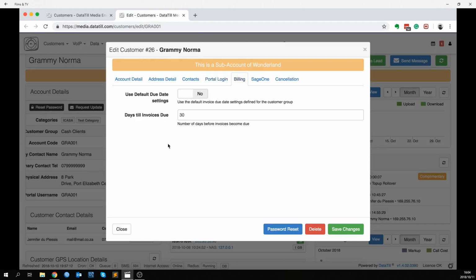Then we have our billing tab. So you will be able to determine whether this customer you will need to use the default system settings, or whether he is a special customer, for example, a company who pays 30 days after invoice. So then in the case of that, you'll be able to say days till invoice due, and you can say 30 days until the invoice is due, or whatever your arrangement with the customer is.